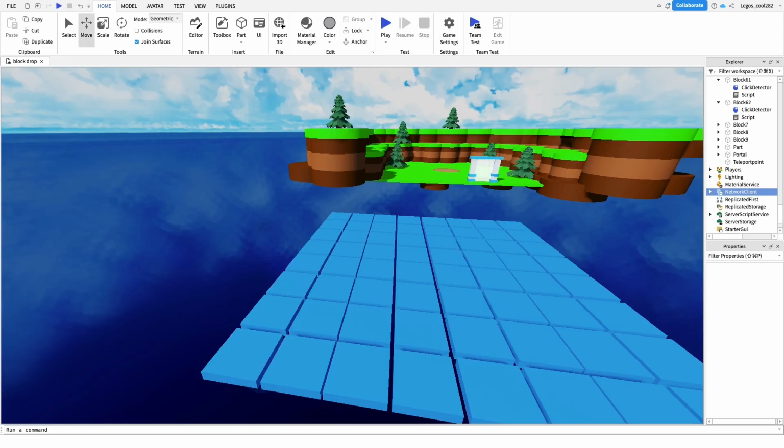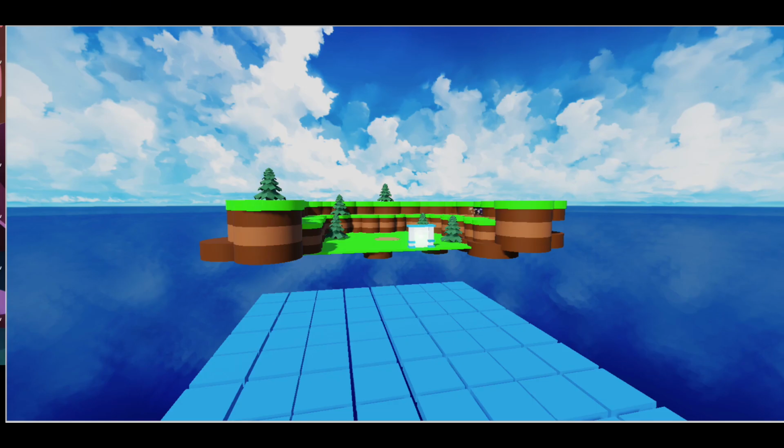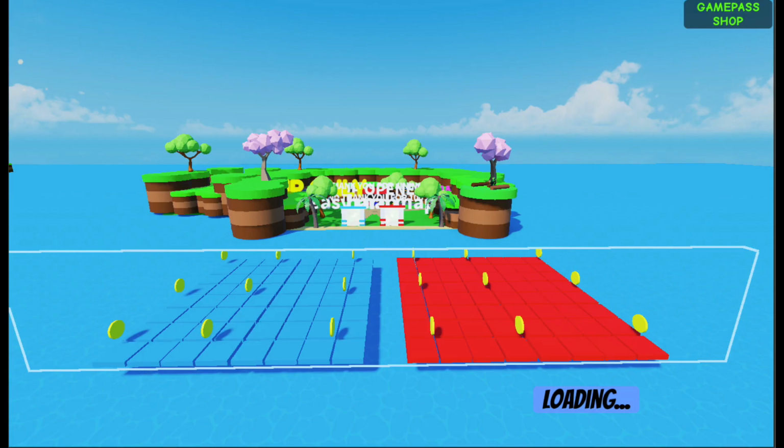So, now time for the before and after shots. So, this is what I made when I first made the game, and 3, 2, 1, bam! There's what it looks like now. So much better, so much more polished, cleaner, and there's just a lot more going on.